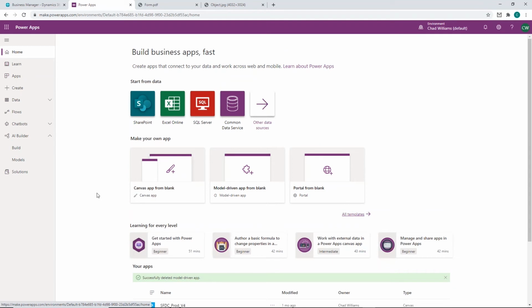So what I want to do here is build an app from scratch. And just to show you how simple this is, it's not going to be a pre-canned one. It's not one that I built a while ago. I'm just going to build it right here. What I can do is start from my data. I've got SharePoint, Excel, etc. here. I don't have Business Central, but if I click other data sources, it's going to open this up.